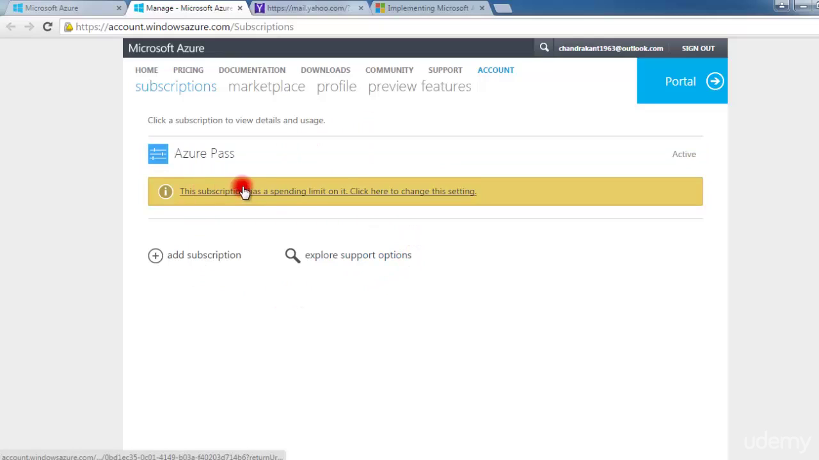This is the price. Do not change this, as it will start charging you. So please do not change this. Go to the portal. Now what you can see are the marketplace, profile and preview features. These are the new features added by Microsoft in their portal.